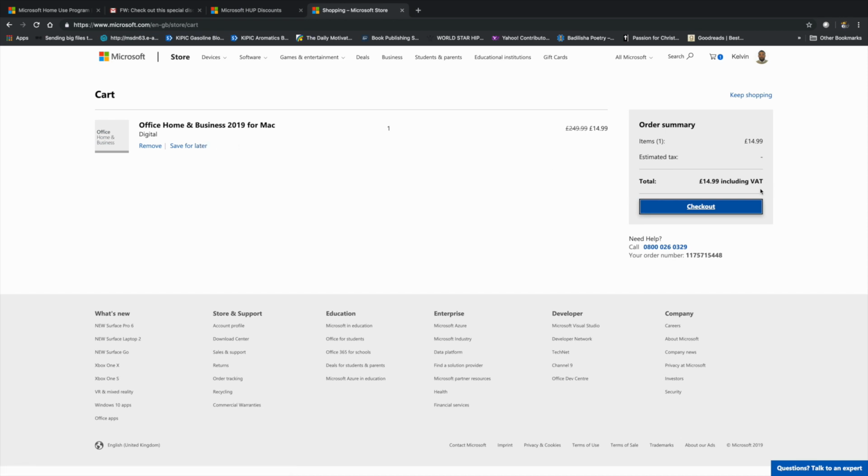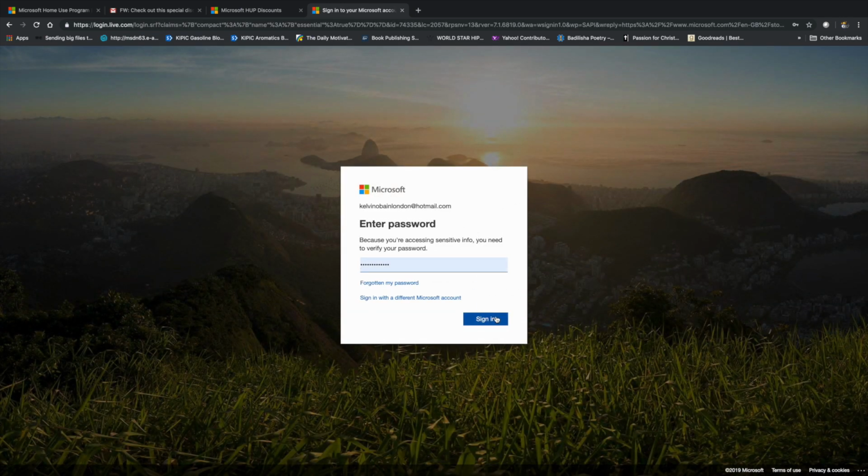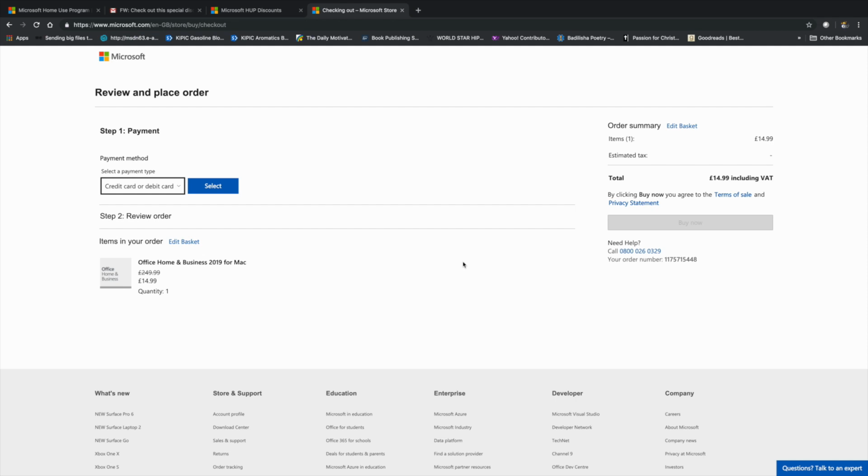Basically, it's very simple. You click on Checkout, enter your payment details. Okay, asked me to sign in there, but yeah, the next step will be entering your payment details. And after that is done, you'll be receiving a link for your download. And yeah, so that's how to get this for really cheap.